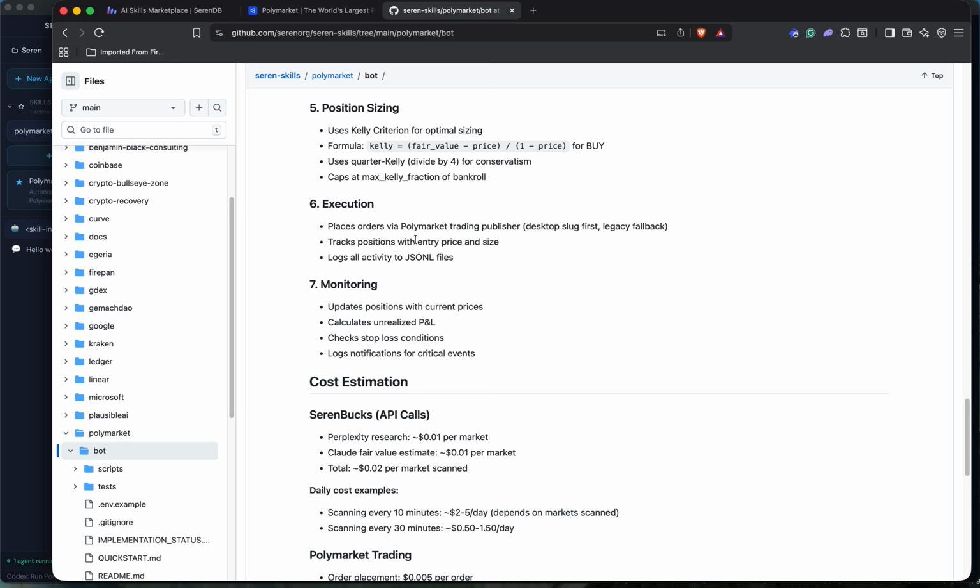All execution goes directly to Polymarket. All orders are traded directly. We don't see your orders. We don't see your keys. Everything is done first party. That's why we say you have to be in a location where you're allowed to trade on Polymarket. If you're not in that location, then live trading will not work.